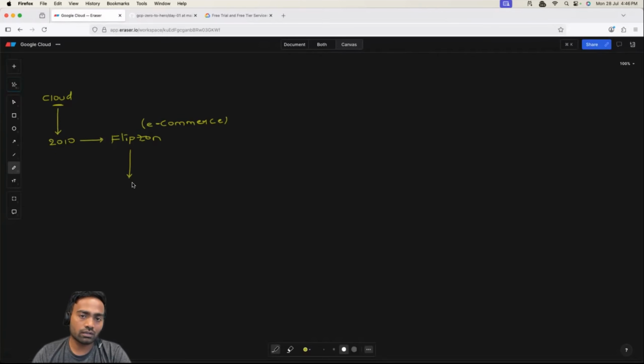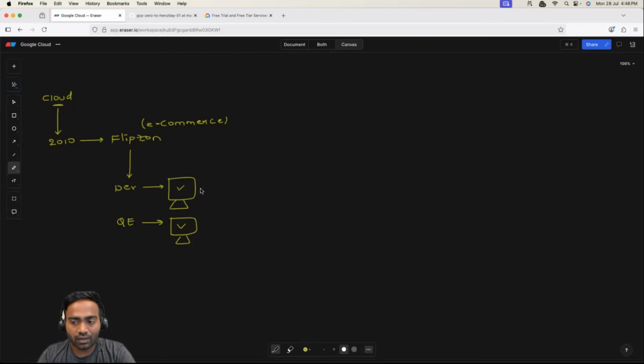Developers at Flipzone started building that application. Maybe after a year, developers at Flipzone have built that e-commerce platform. It is deployed onto their personal machines. They have tested it on the personal machines and they said the platform is ready to go live. They also shared the steps with QE. QE also deployed the application onto their laptop. They tested it thoroughly and they said, perfect, the platform is ready to be live.